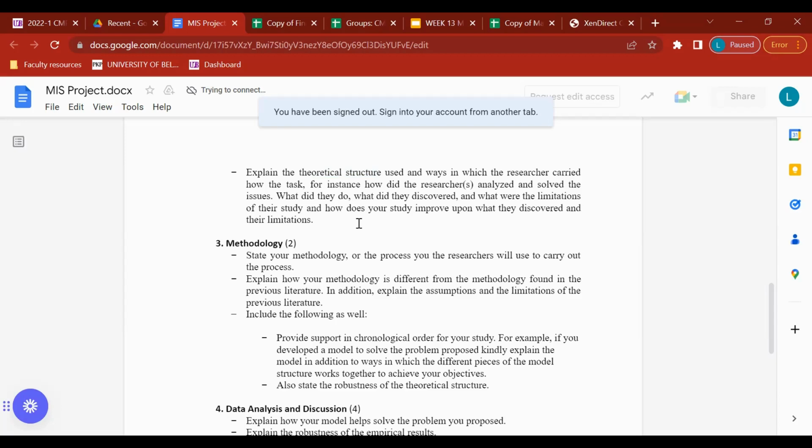How do they compare to the DeLone and McLean? You know, just tell us what was their research about. How did they use the model, the framework? That's another word for theoretical framework. They might use model. They might use theoretical structure. They might use theoretical model. They all mean the same thing. How did the researchers analyze and solve the issues? Write about it. What did they do? What did they discover? All right, so this is a typo here. And what were some of the limitations that they experienced?